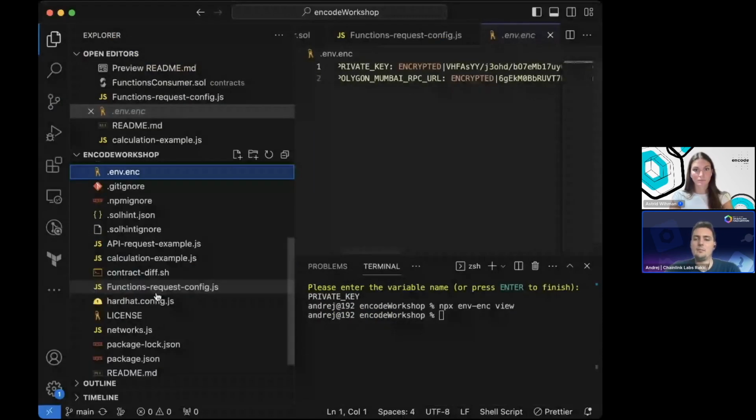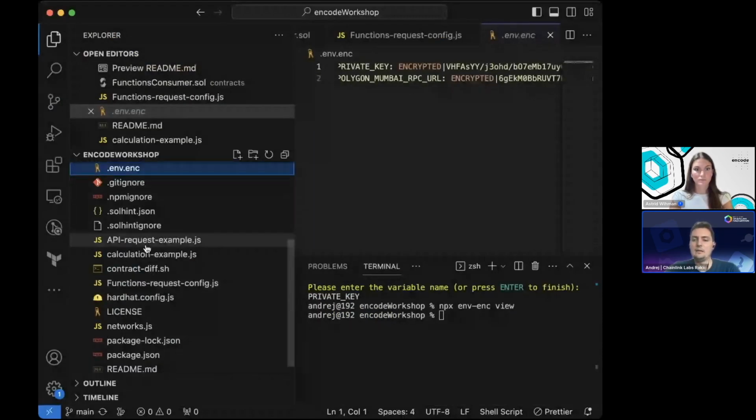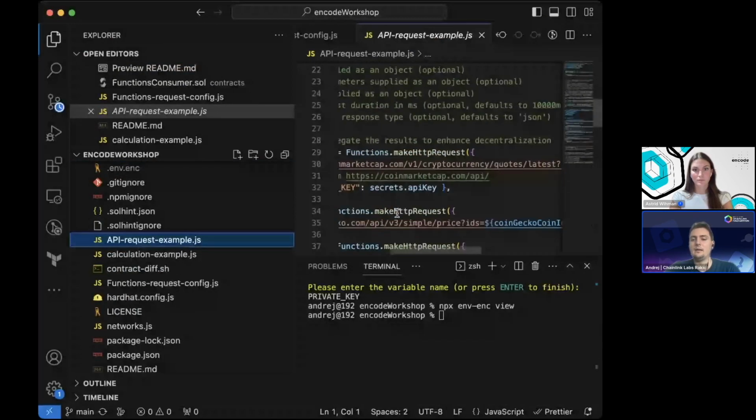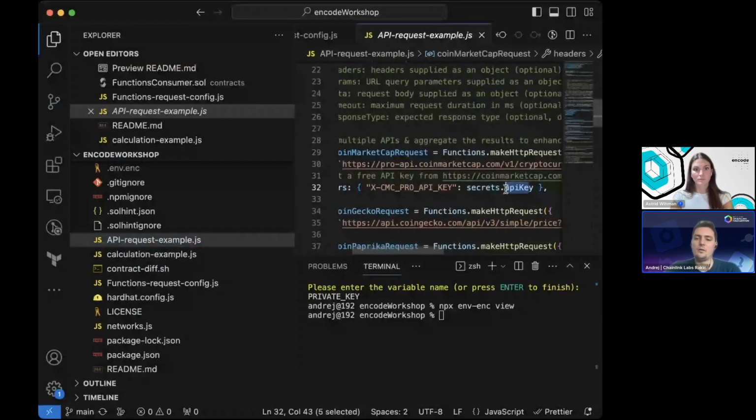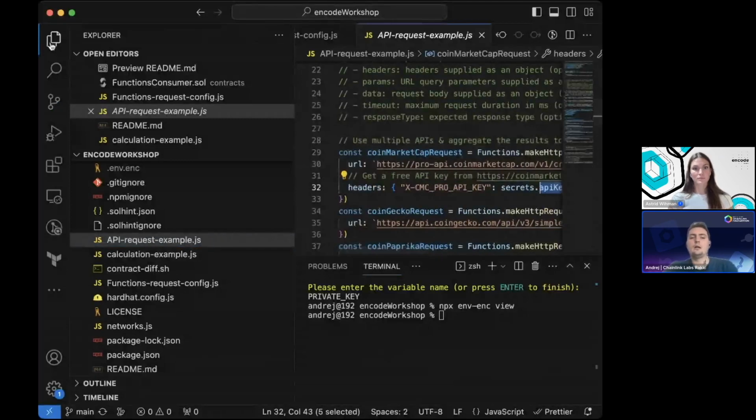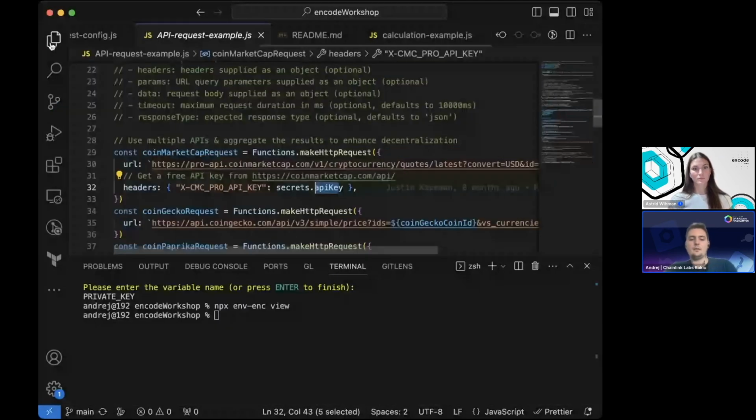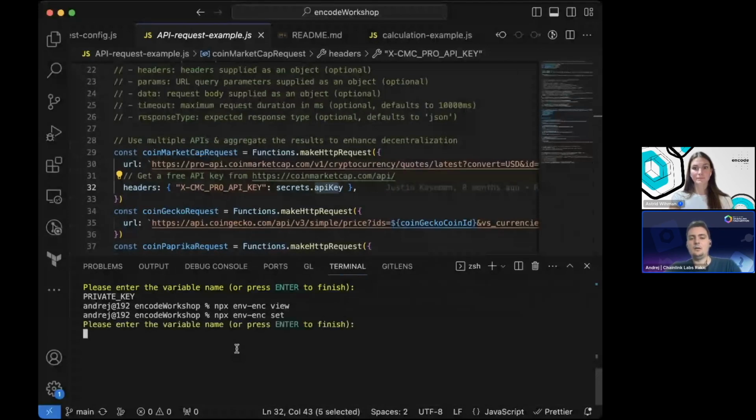Okay, but for example number 2, the API request example, I can see that I need an API key here. So I need an API key for CoinMarketCap or CoinGecko, blah, blah, but I forgot to add it. Well, that's not an issue. So npx env-enc set, and you can just set another variable, which can be, what's the name of it? Sorry about that. Config.